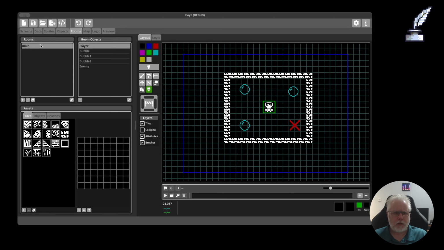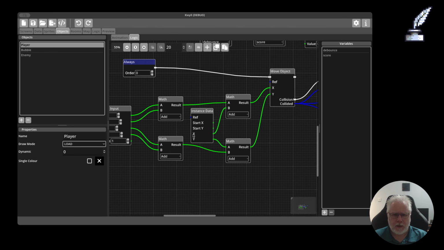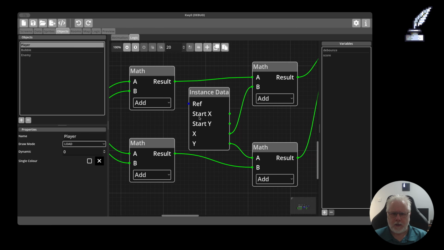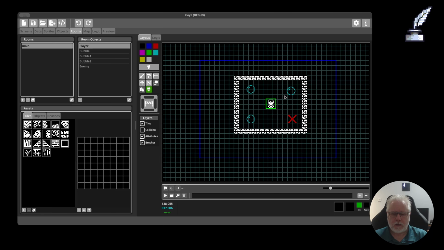And if you look at some logic, if I go to some objects and go to a player logic, where I'm reading instance data, you can see the instance data has a start x and a current x, so it's x and y. So these are the values that are set in the rooms editor. So I had all the information to be able to put the position of all objects back to where they started. We have the initialize flows on logic, which should run when the game starts.